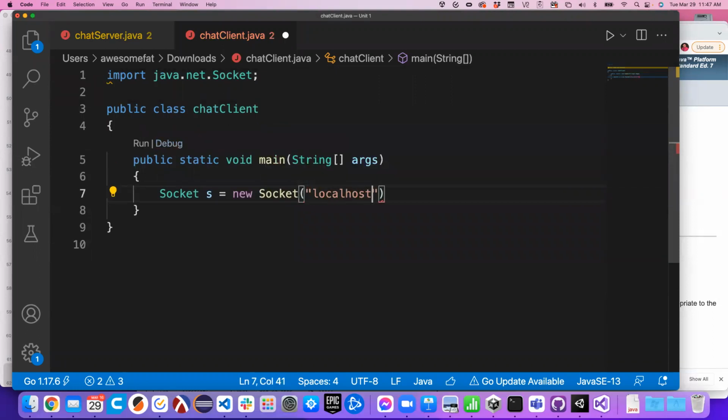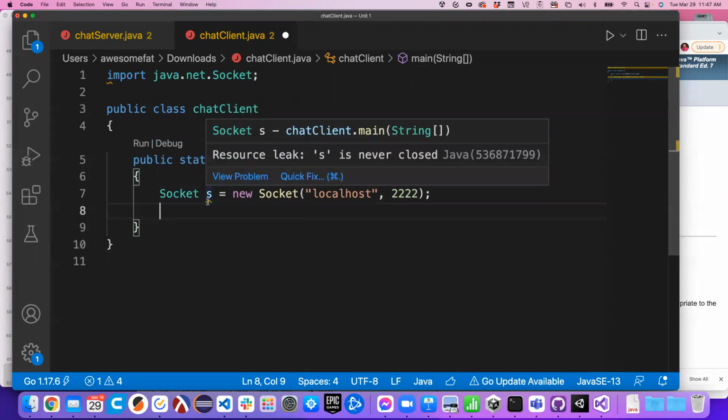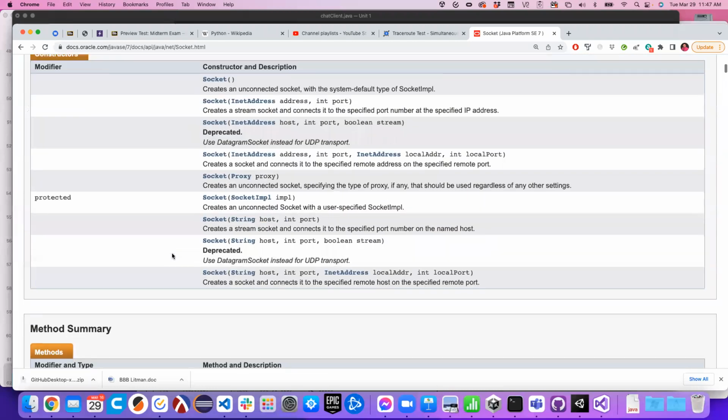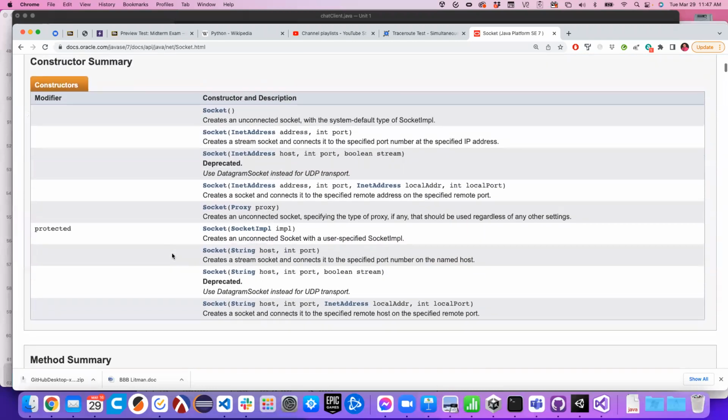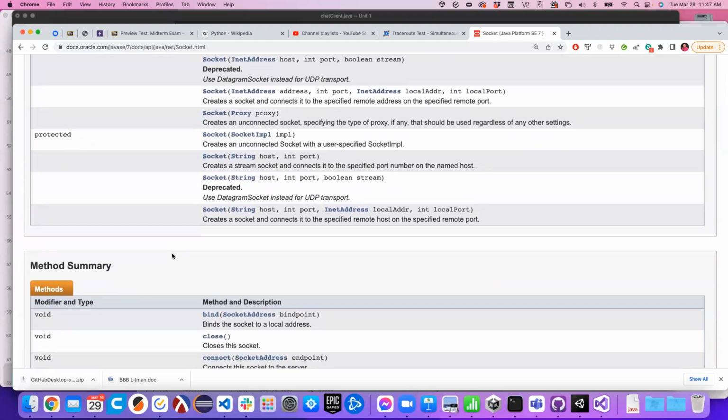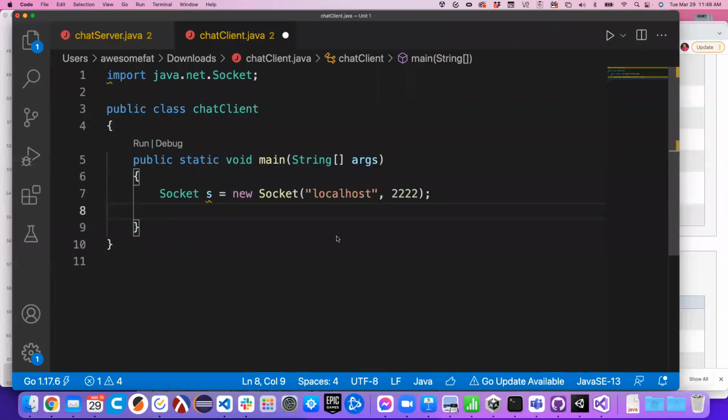My host name is localhost. You could have also put 127.0.0.1 or the IP address of this actual machine. And I'm connecting on port 2222. Okay. My guess is this guy probably throws an exception when it's trying to establish a... No, it actually doesn't. Okay, well, we'll wait for it to scream at us.